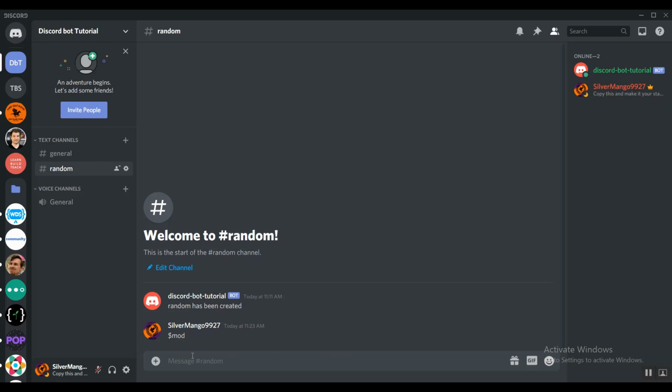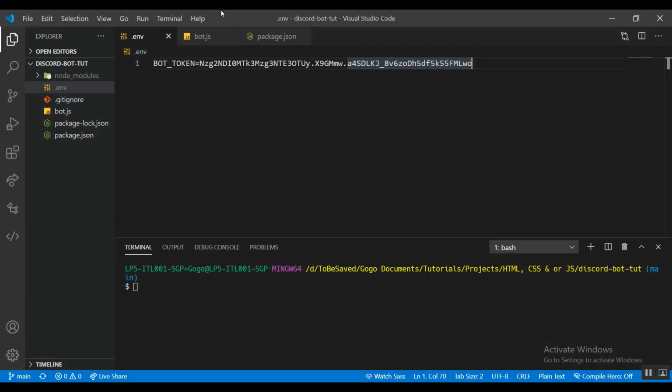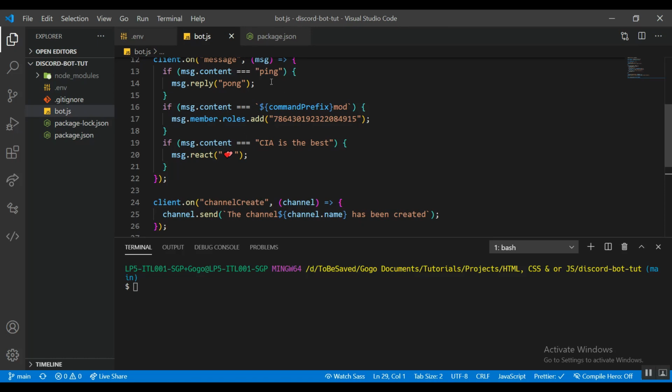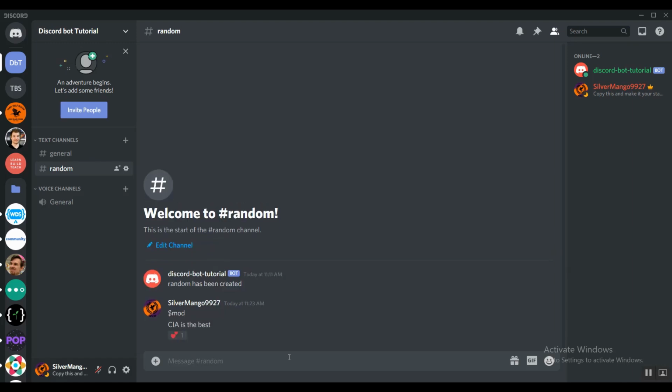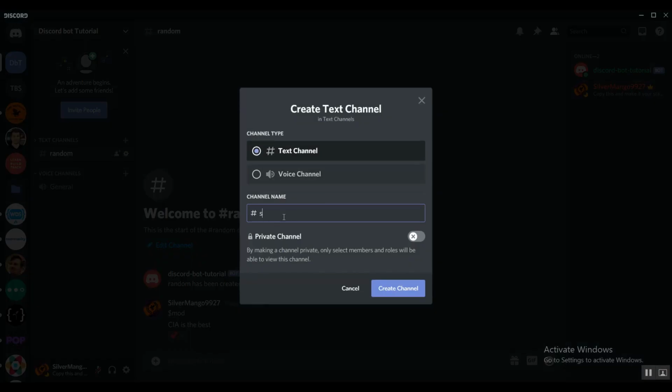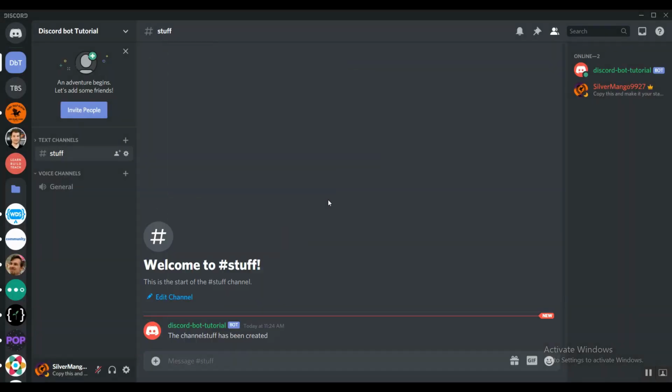And I forgot one thing. You might want to actually delete the mod message, because you don't want people seeing all of these commands and then doing it. You can do message.delete right there, and you should be able to do that. And then obviously I can also put CIA is the best. This is just a tutorial to show you how to build stuff. Okay, create a new one, and it's saying the stuff has been created.